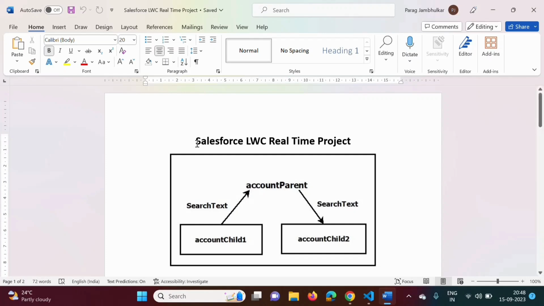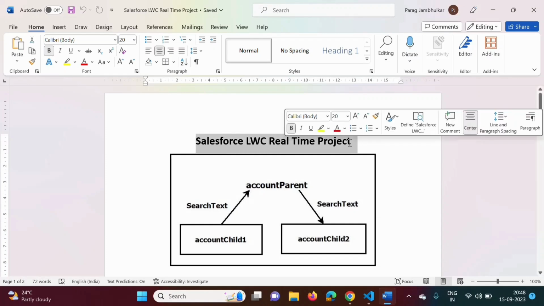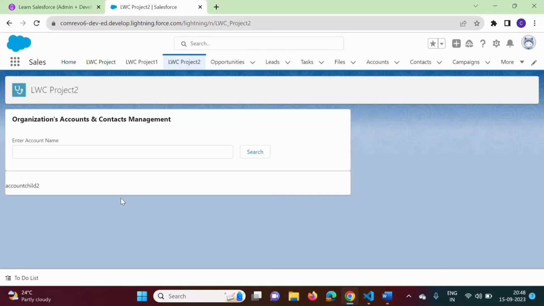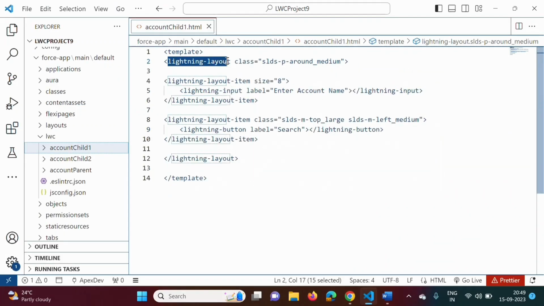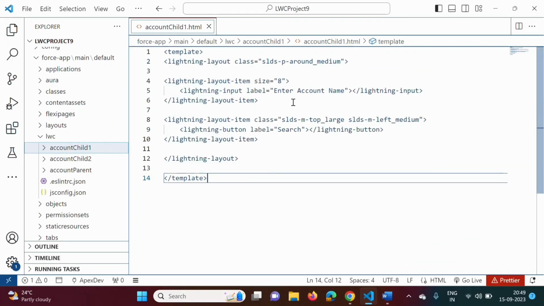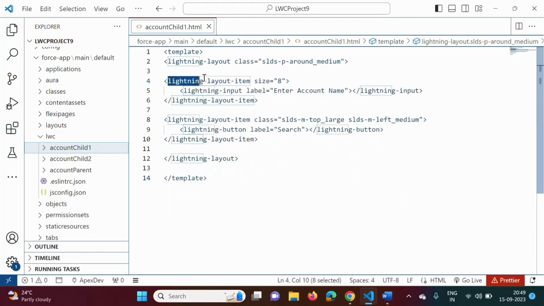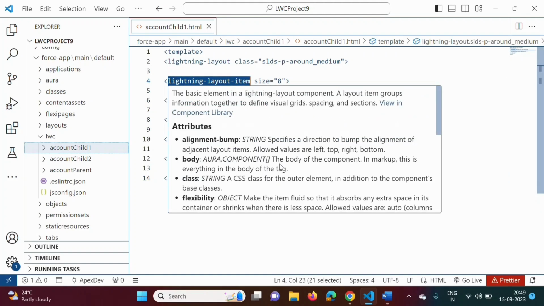This is part 2 of Salesforce LWC Real-Time Project. In part 1, we have seen how to add this text field. Also, we have seen how to create this button. And to arrange them properly, we have seen how to use lightning layout tag like this. To arrange these items in columns, we have to use lightning layout item tag, right? So that also we have seen.